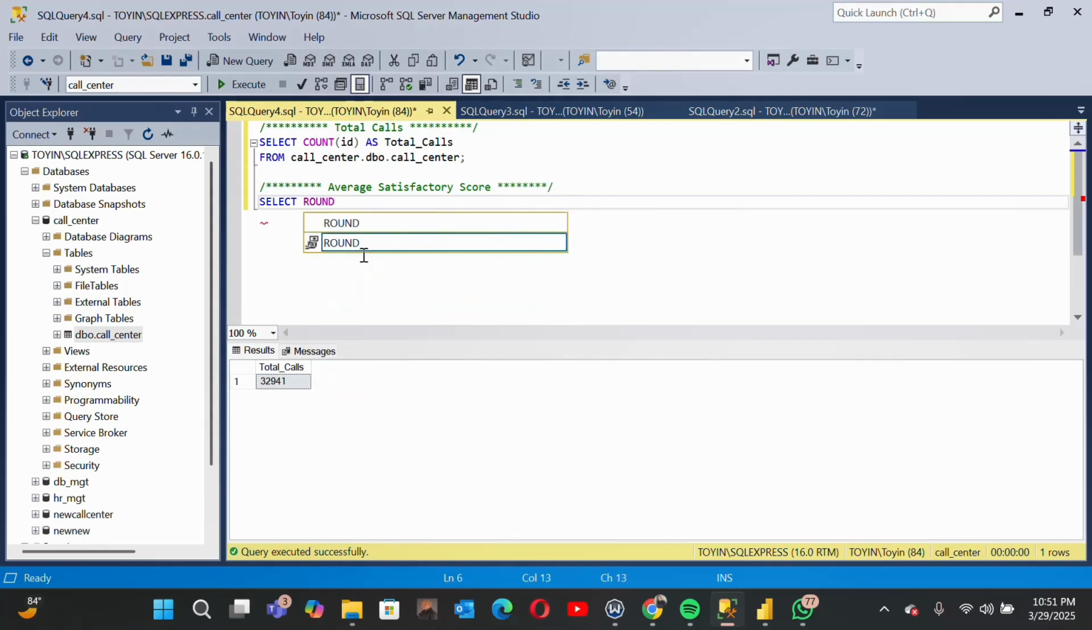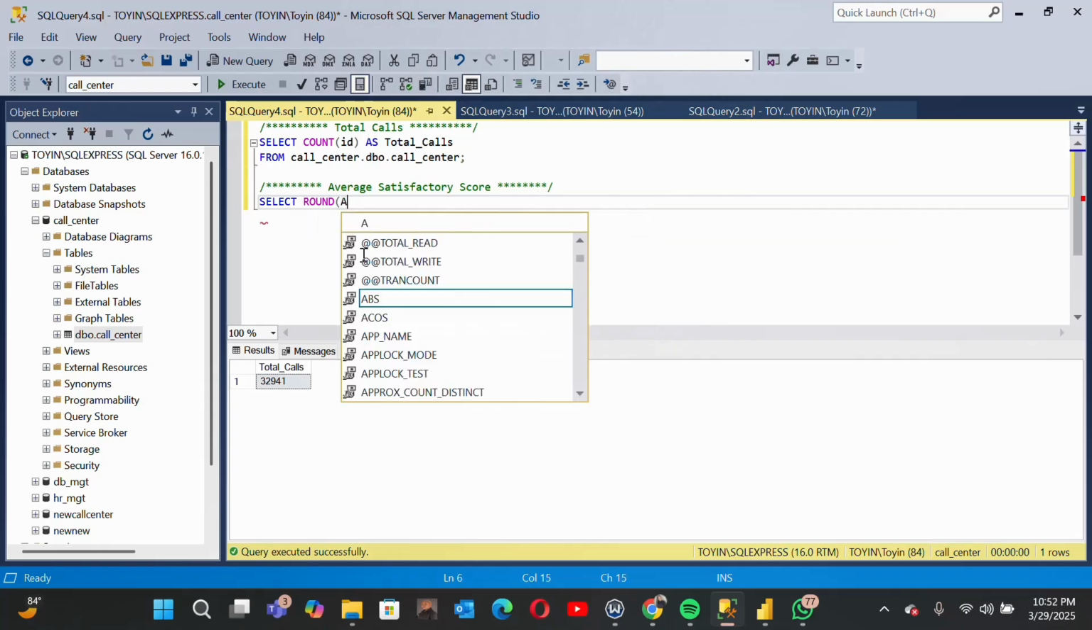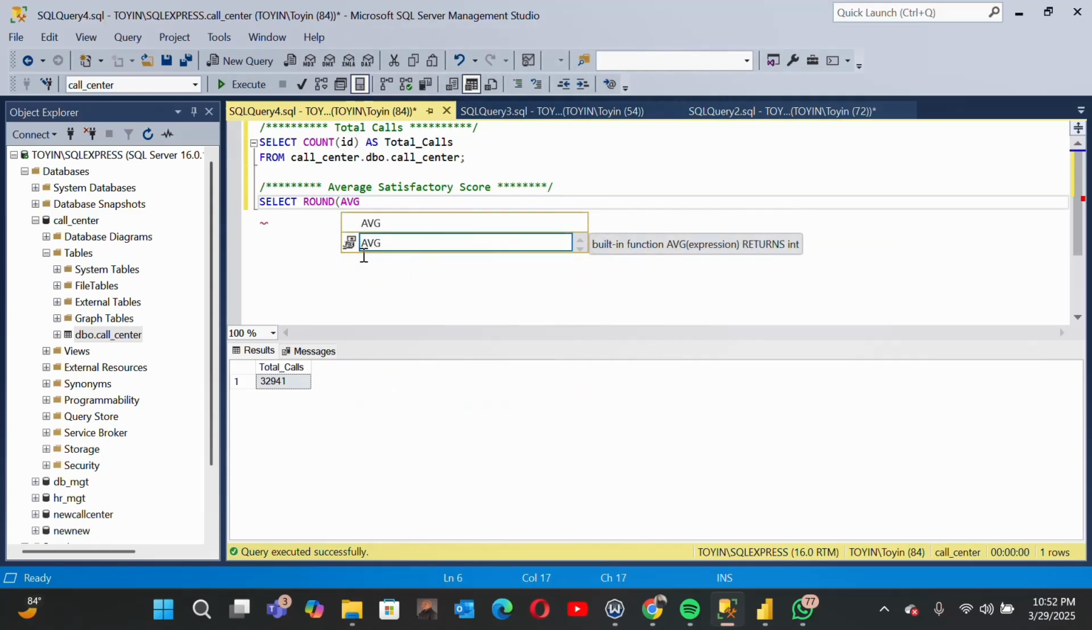So we are going to use the round function so that we are able to round our average. Now, what we are trying to get is the average. So we are going to call the average function. Remember, what we are trying to get is the average, which is what is stated in our description, average satisfactory score. Then after calling the average, we are going to say nullif. So we need to take care of any rows that are null or zero. So we use the nullif function.